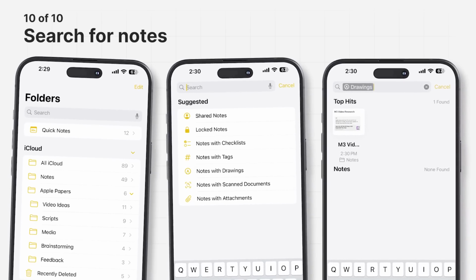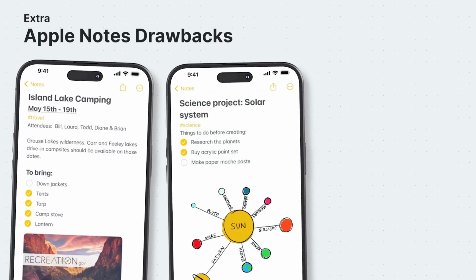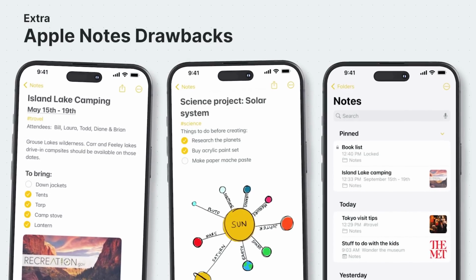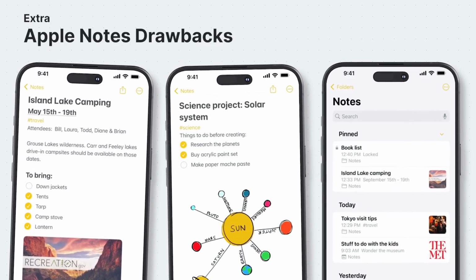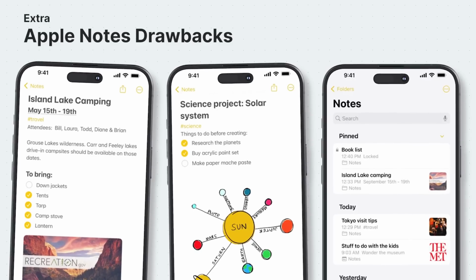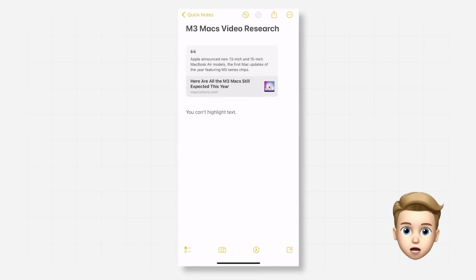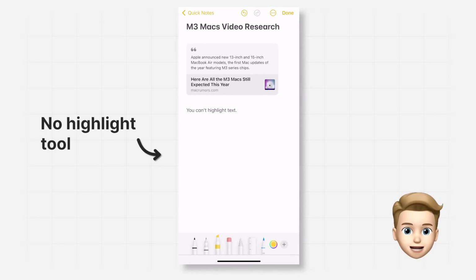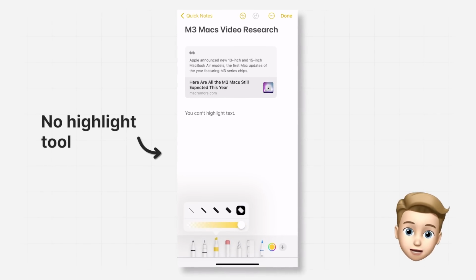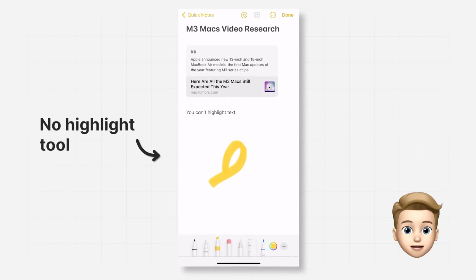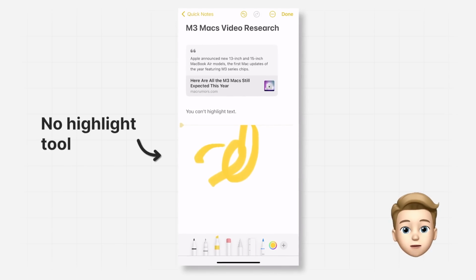Apple Notes has come a long way with its improvements, making it a quick and efficient app that gets the job done. But there are still a few things that could use some tweaking from Apple. The first frustration that I've encountered is that there's no highlight tool. It's such a basic feature that should be included. Sure, there's a marker, but you can't actually highlight any text.